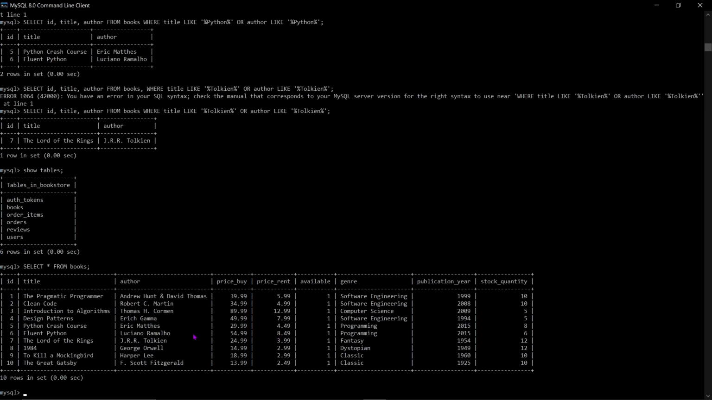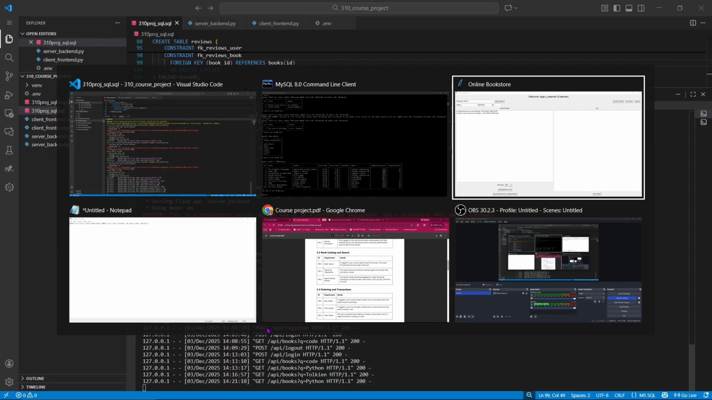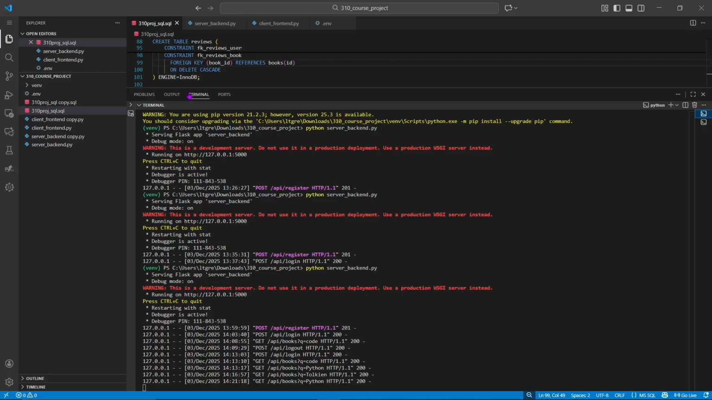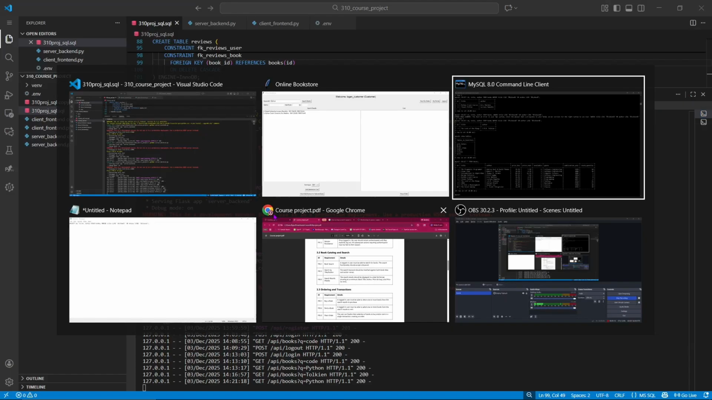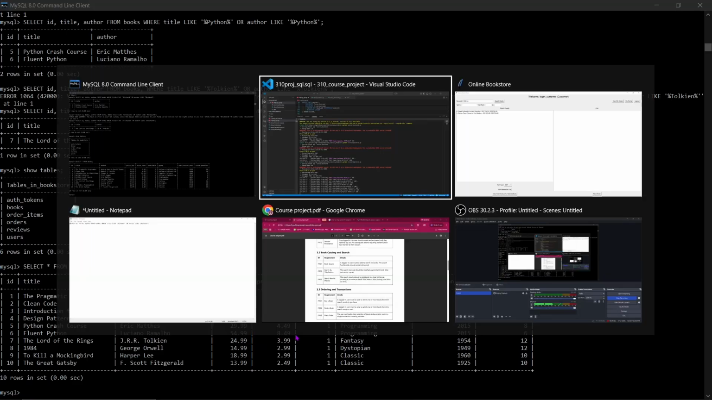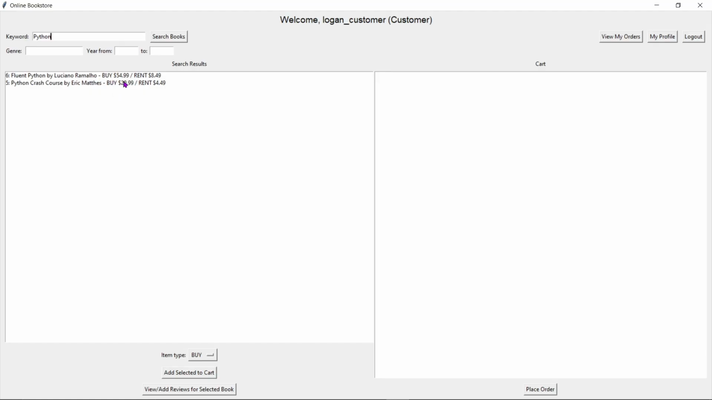And we can quickly just make sure this is all the same: $29.99, $4.49, and $54.99, $8.49. So you can see these prices match the values in the books table that we saw from MySQL earlier.